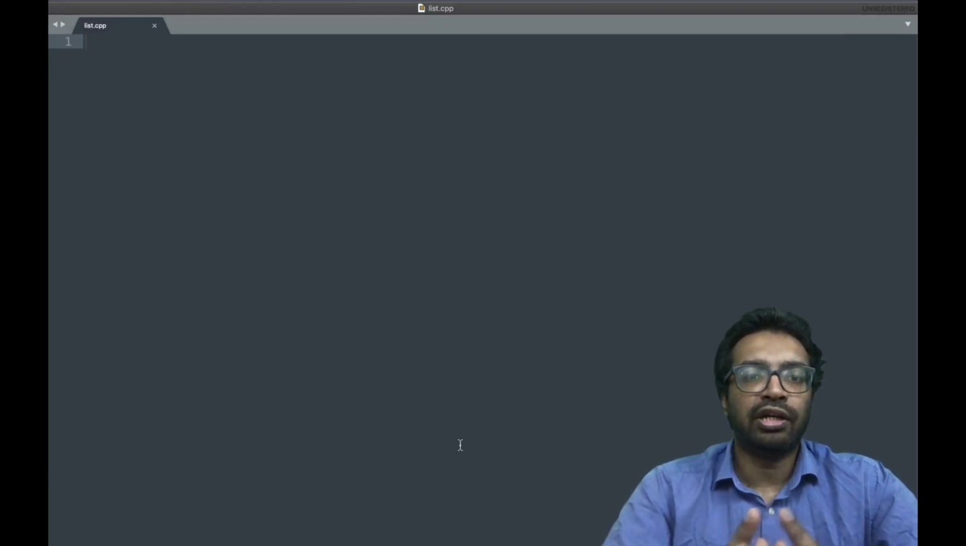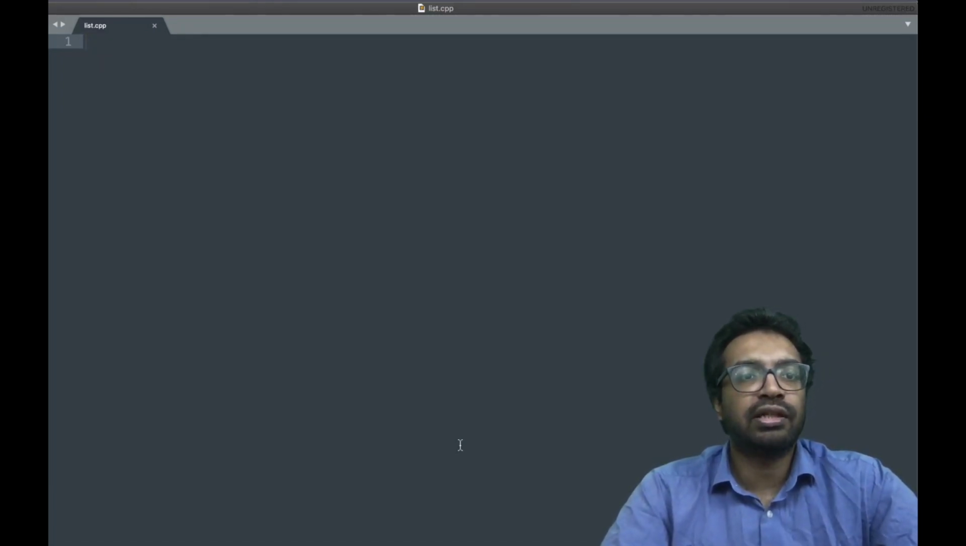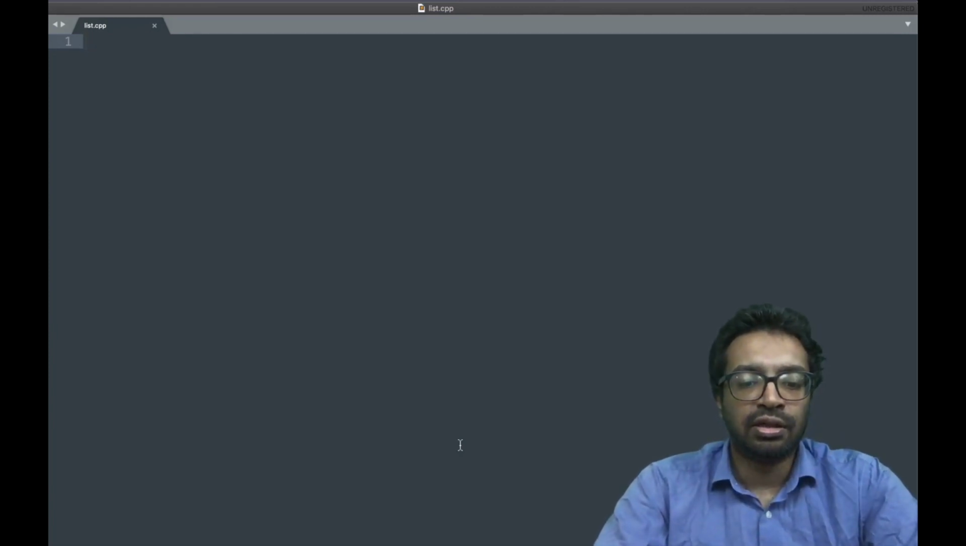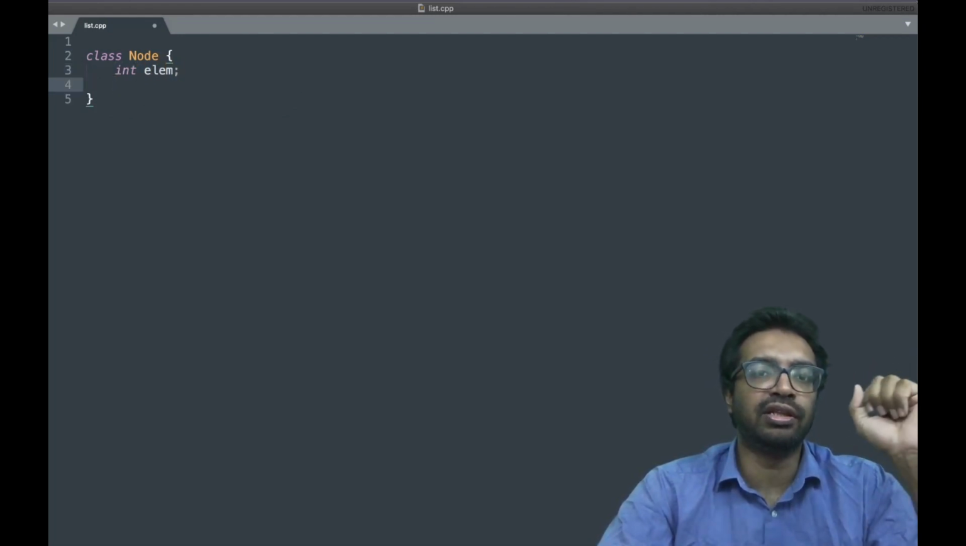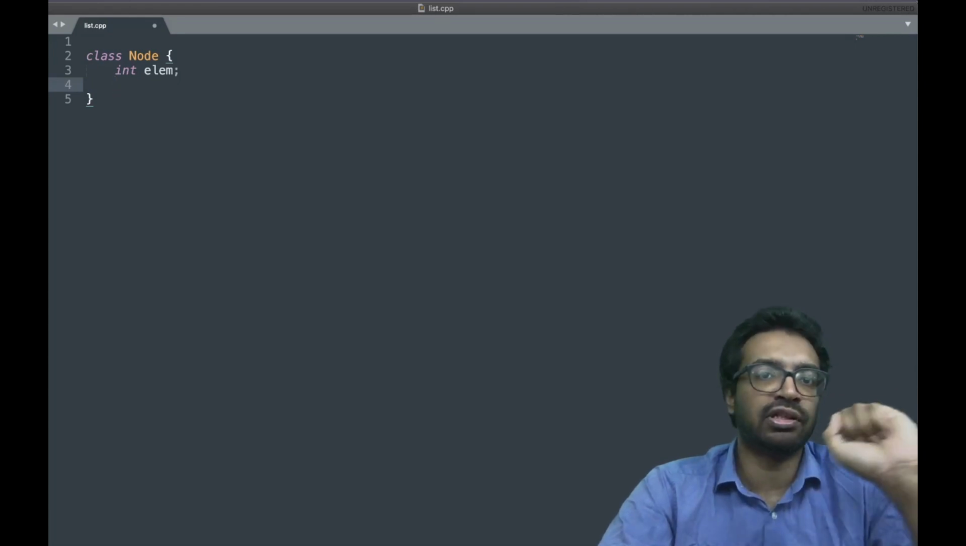Hello, we are interested in building the linked list data structure. Let's start. The first thing we need to do is create the node, and I'm going to call it node. It's going to contain two things: an int elm. So it's an element, a linked list of integers. That's what we'll make first.